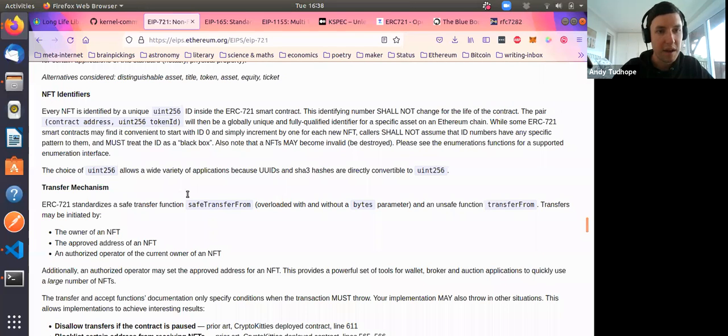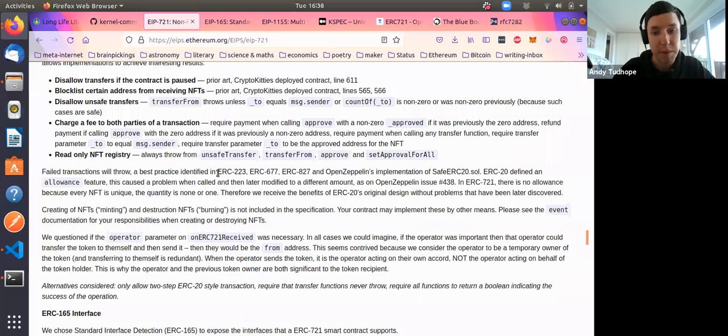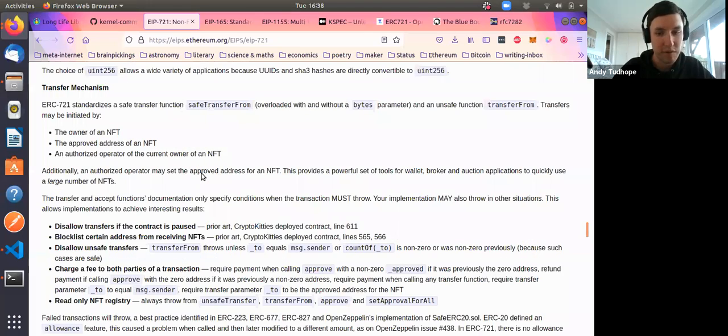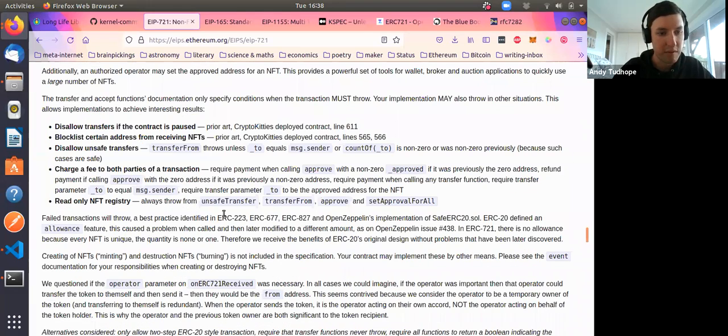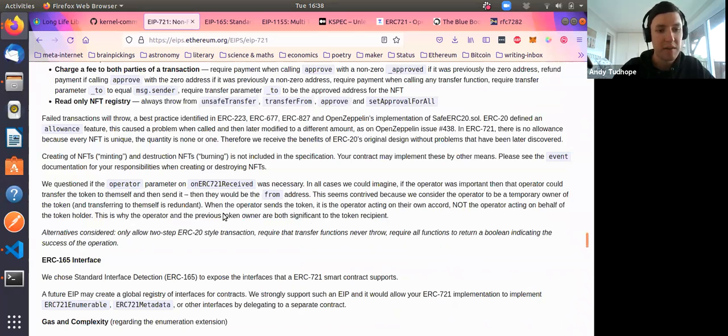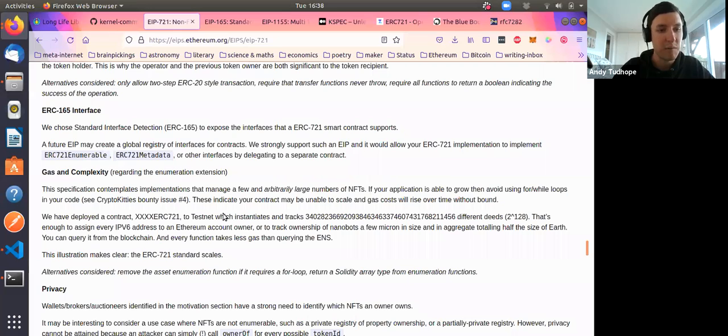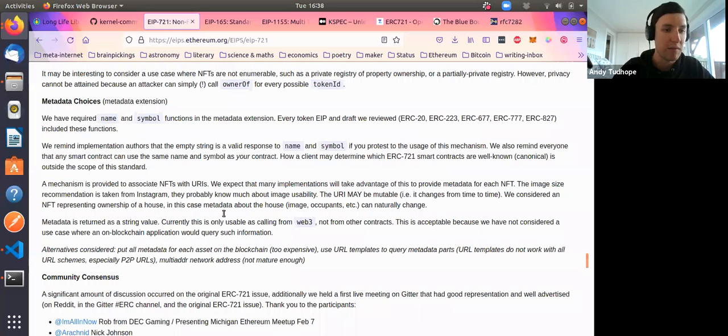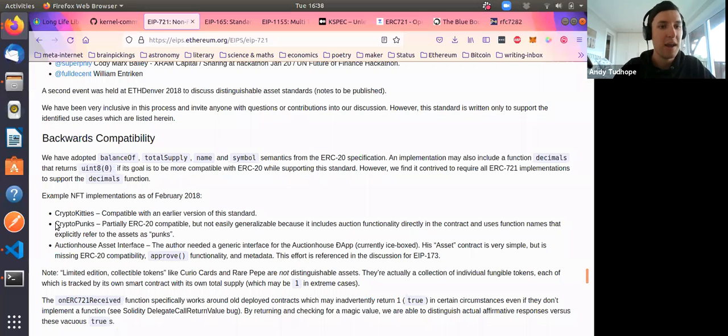And this transfer mechanism is also something that we will come back to in a moment when we talk about safeTransferFrom, and the kinds of things that you can do with those. But there's, as I say, all sorts of really interesting history about metadata choices, privacy, community consensus, backwards compatibility, test cases, implementation, on and on. And this is just for 721, right?